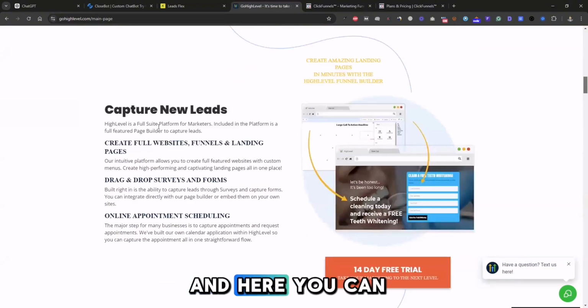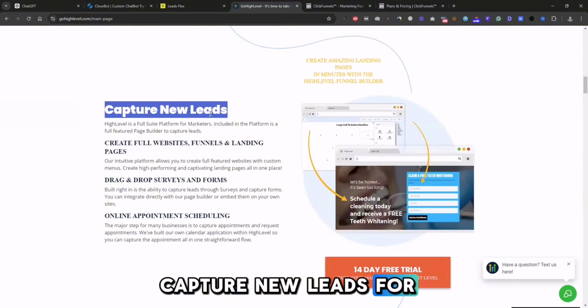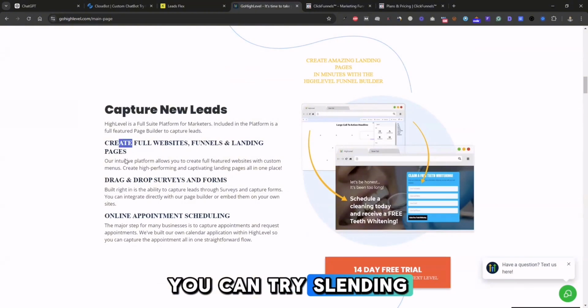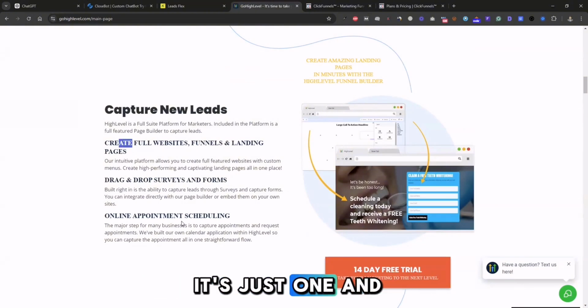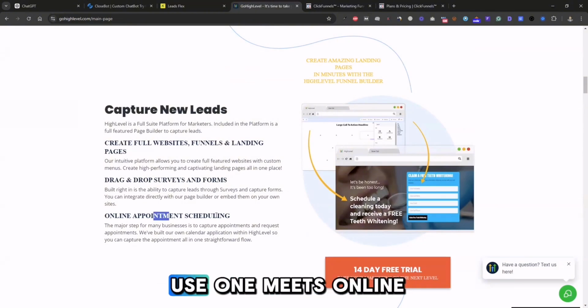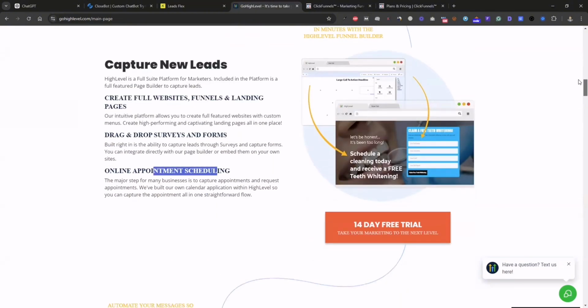Okay, and here you can capture new leads. For capturing leads, you can design funnels. It's super easy. You can try landing page funnels, drag and drop. It's just one and two steps, and you can schedule appointments online.